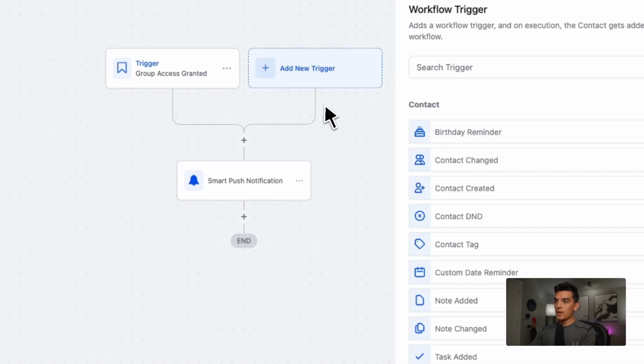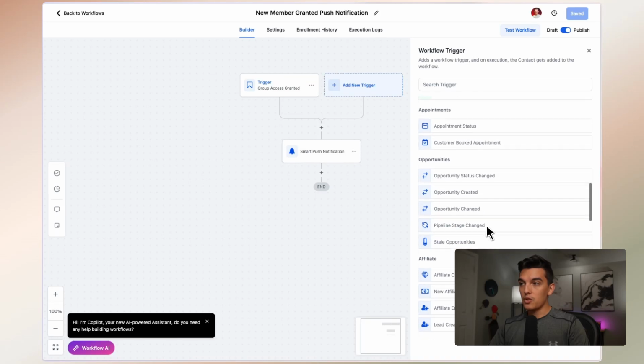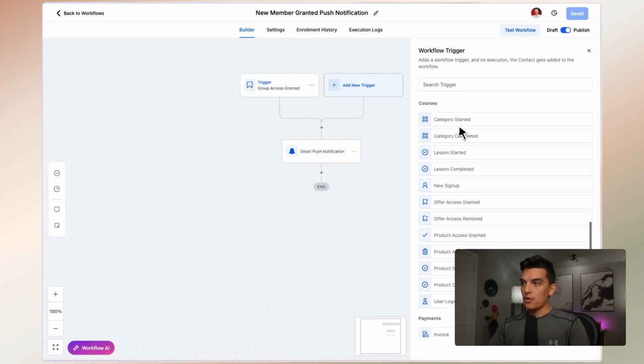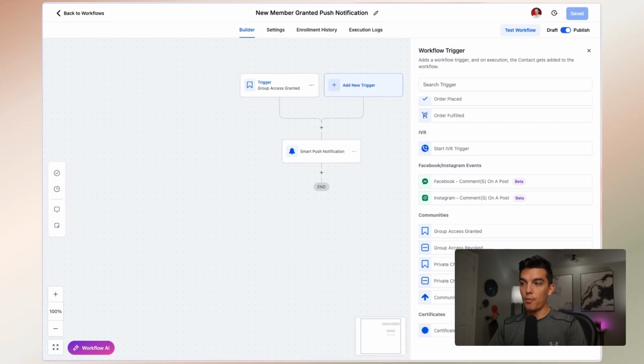Now let me open up some of the triggers. That way you have an idea of what you have available to you underneath the community side. So of course we have notifications that can be tied to courses such as category created, lesson completed, a new sign up for a course. But underneath the community side, which is going to be here at the very bottom, you have group access granted, group access revoked, private channel access granted, private channel access revoked, and community group member leaderboard level changed, depending on different levels that they reach inside the community.